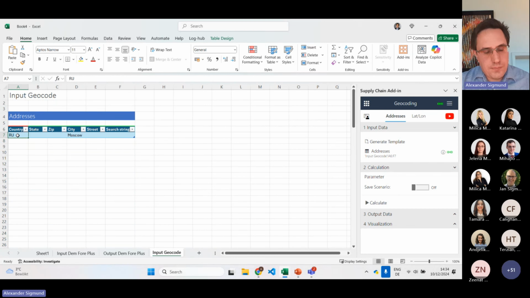Let's also use Germany. And when you have a search string, the only way that the search string can work is that you provide a country and a search string. You need to leave the other fields empty. Whenever you provide one additional field, it would ignore the search string. So this is important to understand. Only provide a country and a search string.